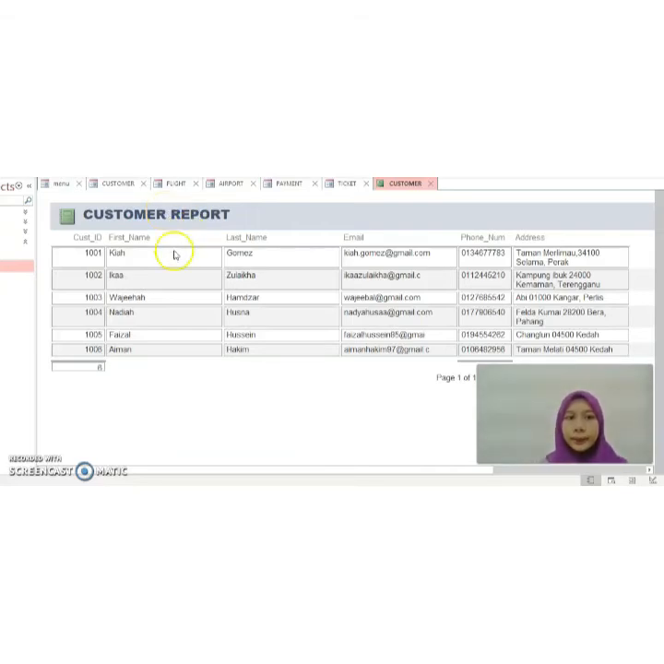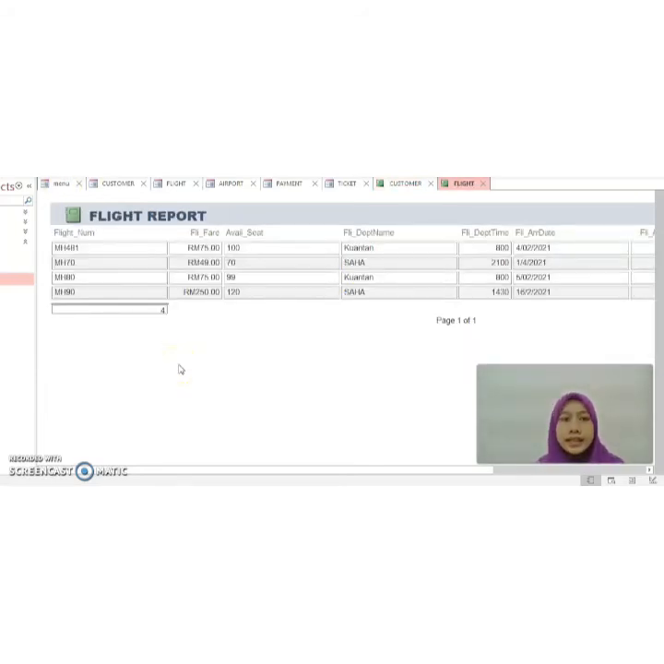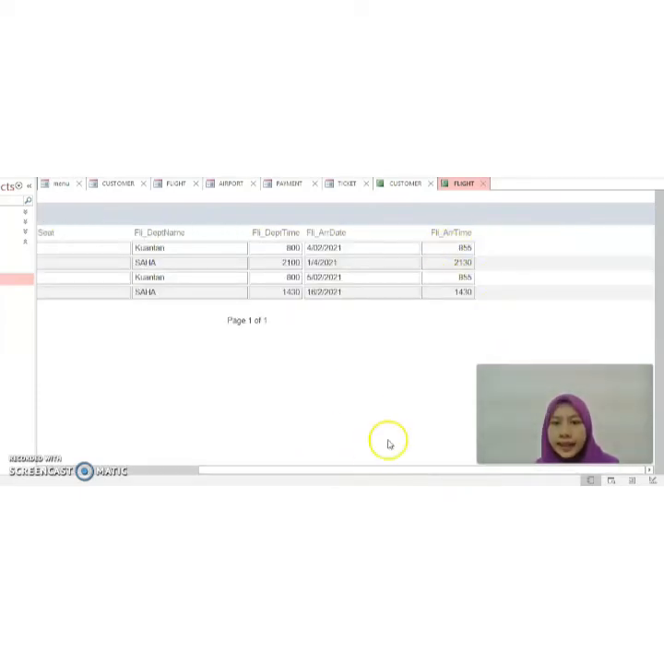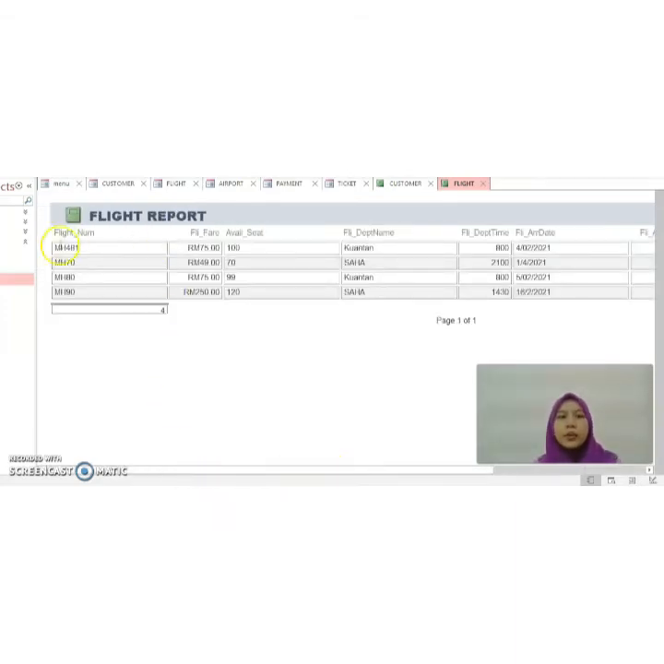This is the customer report. As we can see, customer ID, first name, last name, Gmail, phone number and address. All this data we can see because we filled in the blanks before in the table. Also, we can see the flight report: flight number, flight seat, flight departure name, flight departure time, flight arrival date, and flight arrival time. We filled in the blanks in the table before, and we have 4 data entries here.